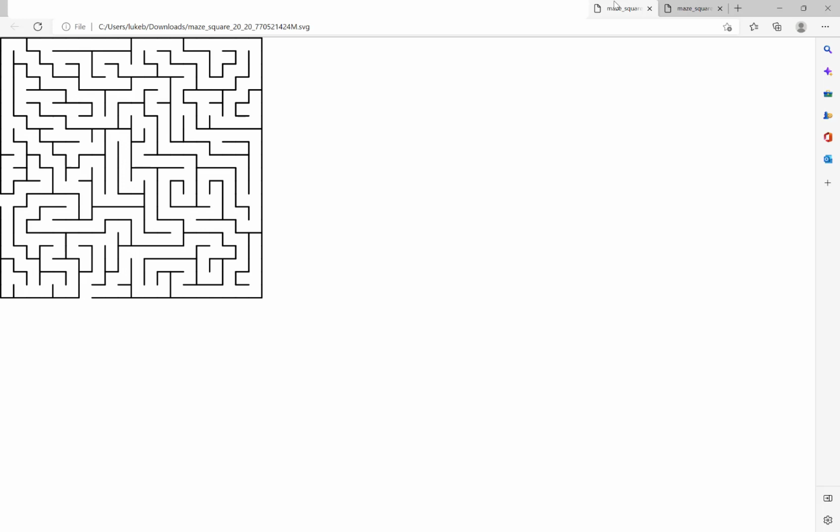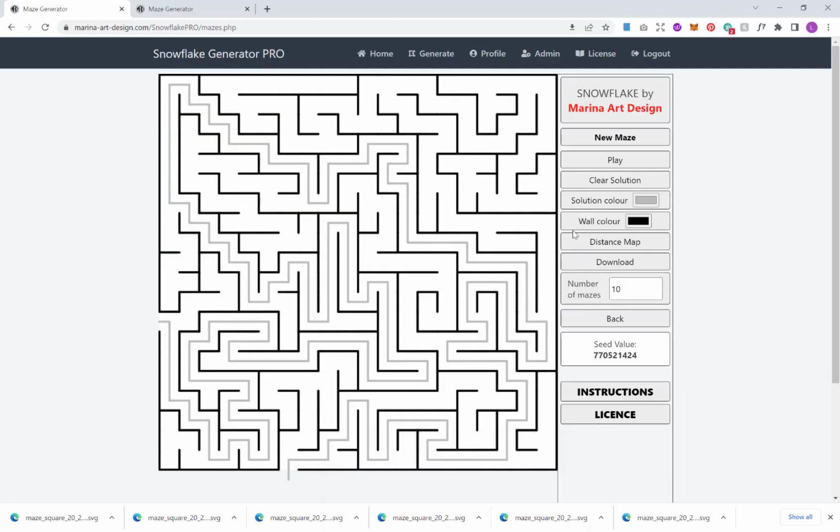Now, this exports in SVG, which is, of course, vector, which is great because it means you can scale to any size without any loss of quality. And you can, of course, use other programs to convert your vector files, your SVG files, into various other formats such as PNG, JPEG, etc.